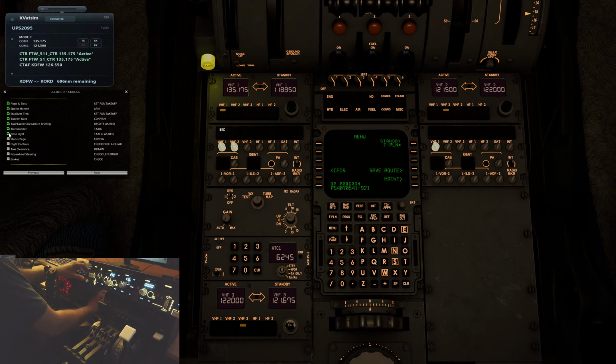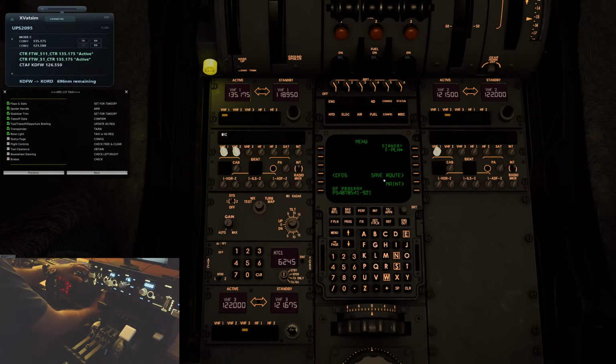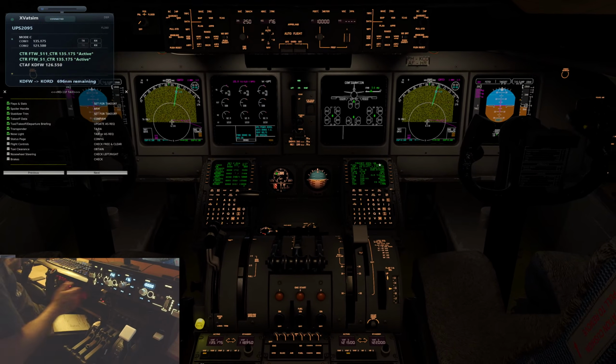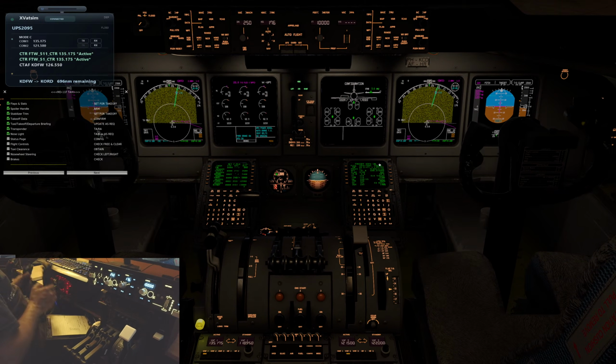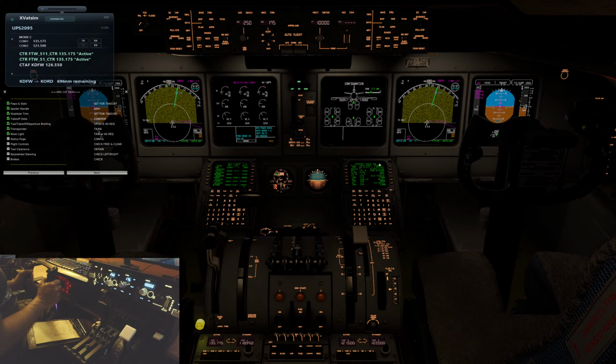Tow is disconnected and bypass pin has been removed. Hand signal will be on the right. We'll see you next time and have a great flight. All right, we'll see you. All right, flight controls check. Ailerons left, ailerons right, elevator up, elevator down.